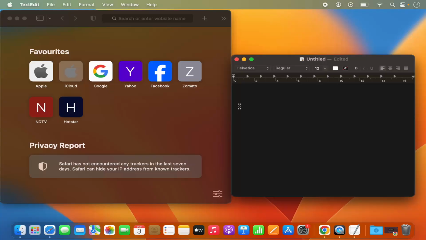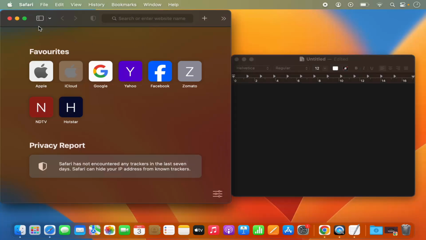So what you need to do is go to any application, and then you will see these three dots on top of each application. You need to hover over this green dot, which is for entering into full screen, right? Just hover over this green dot, and then you will see this option which says tile window to left of the screen or tile window to the right of the screen. So wherever you want to tile this window, you can choose that option.